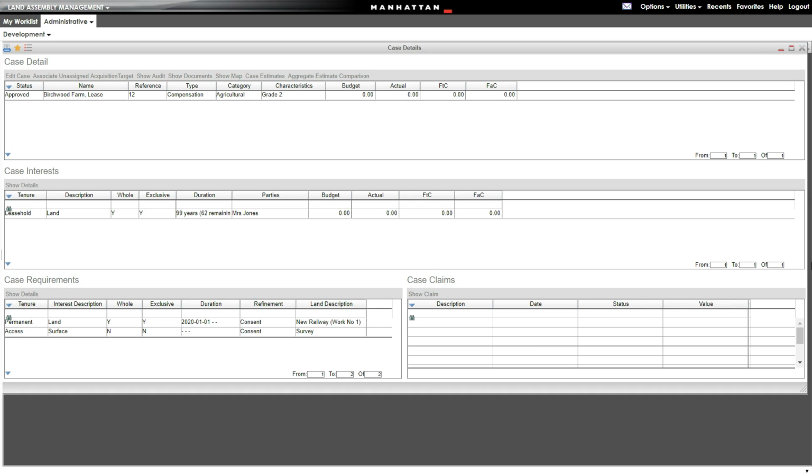At various points in the land assembly process, decisions need to be made, for example, the method to apply to acquire an interest in land. This video illustrates how the information needed to make this decision can be accessed through a case dashboard, like this one. In this example, a case is a single interest for which two interests need to be acquired.